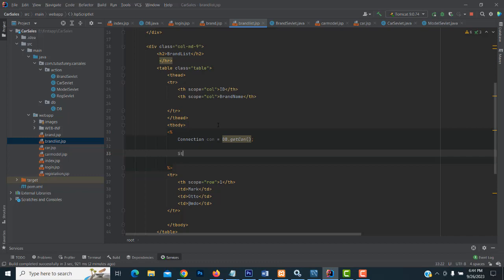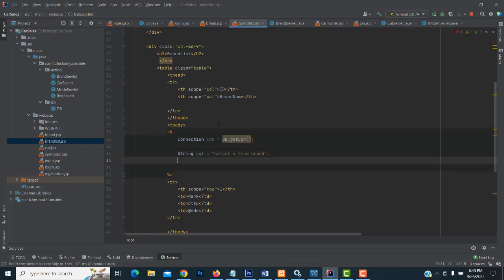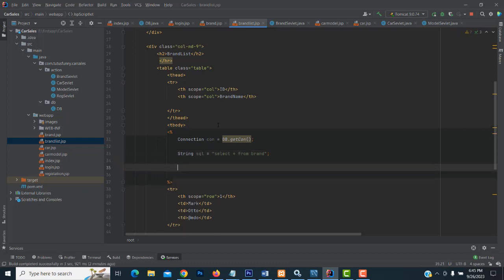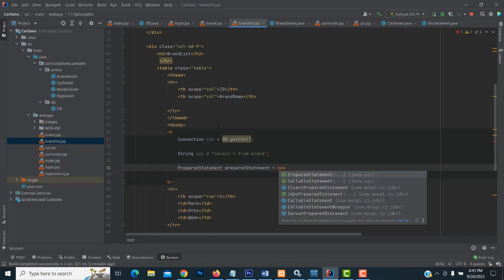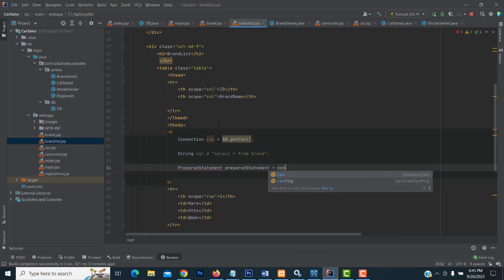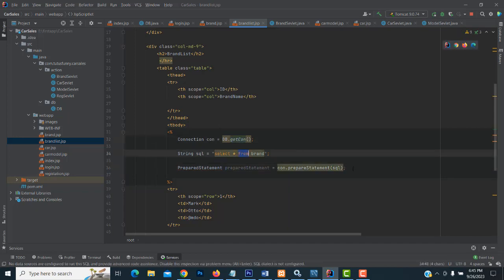The second step is to write the String SQL equal select all from brand. It's the brand table, so we select from the brand table. The third step is to make the prepared statement. The PreparedStatement object equals con dot prepareStatement with the SQL code, which checks whether the connectivity and your query are correct or not.